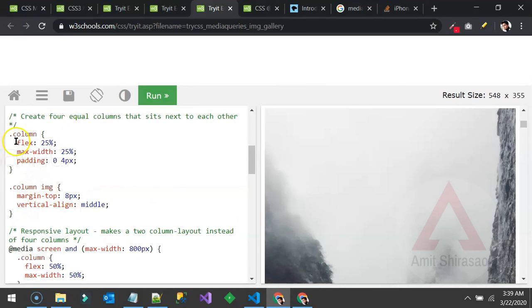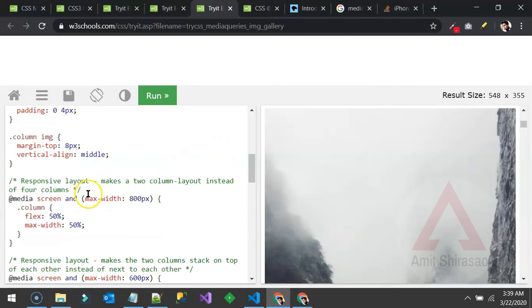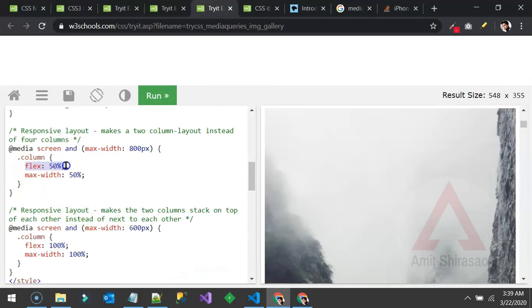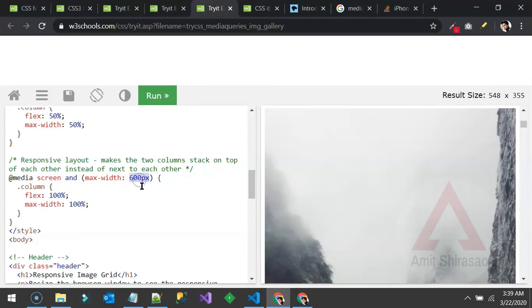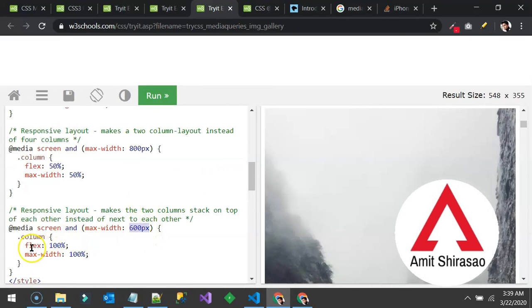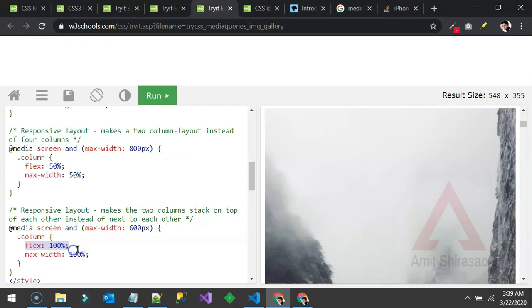And then for every column, by default flex equal to 25%, and if the width is lesser than 800, then flex equal to 50%. If it is lesser than 600, then flex equal to 100%. Okay, so this is how it looks. In the previous example also, we could have written flex equal to 100%. It would have worked the same. Here, if I don't give any flex, then also by default it means flex equal to 100%. But here it is also setting max-width equal to 100%.